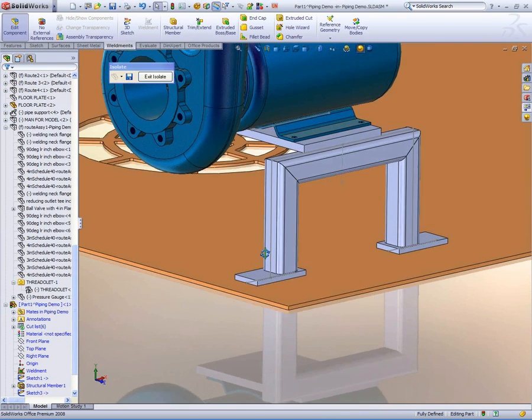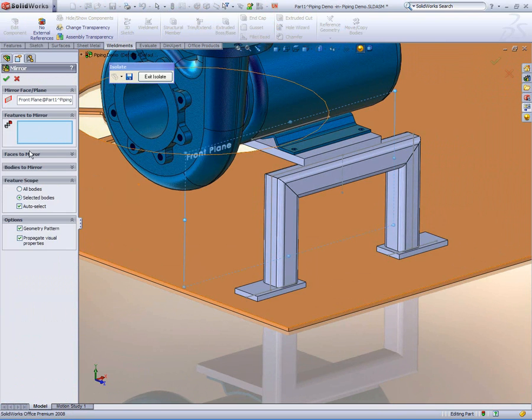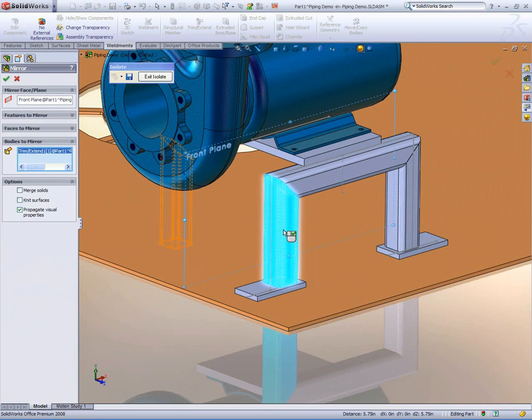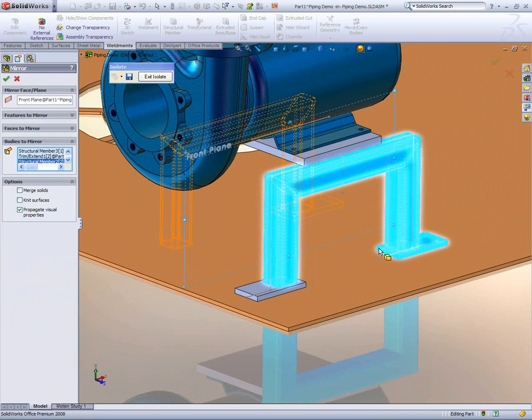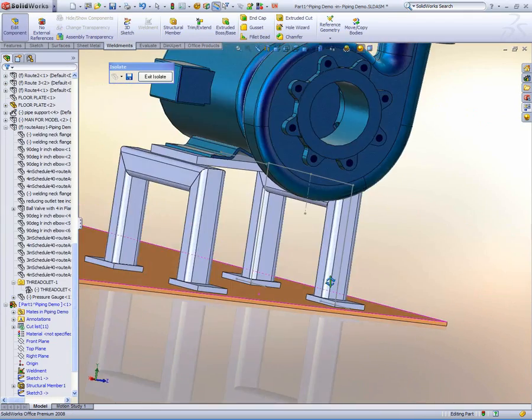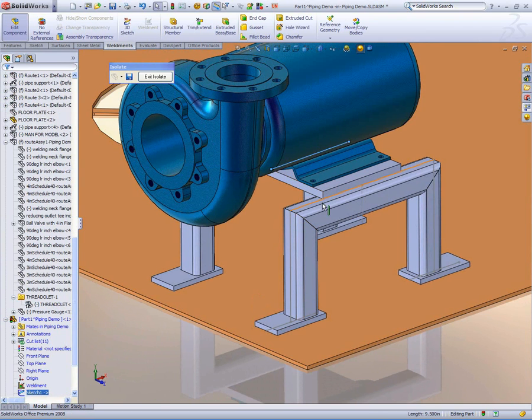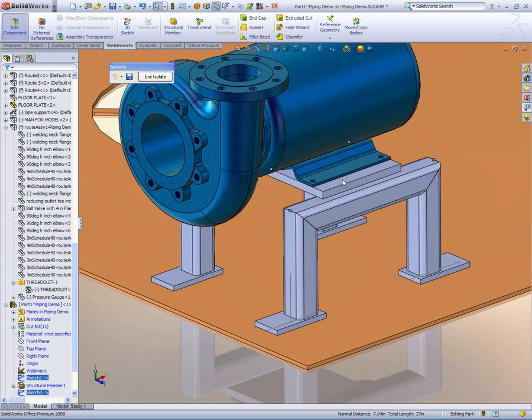We're going to need to have symmetry in our design, so we'll take these members and mirror them to the other side, using the front plane as our mirror plane. We'll just choose the items that we want to mirror. We'll let SolidWorks handle it. Let's turn off some of these sketch lines that we don't need to see anymore.